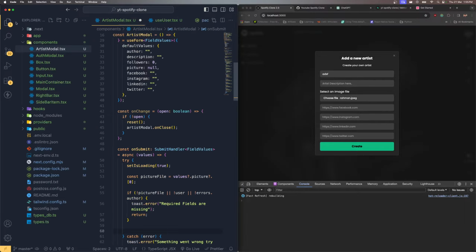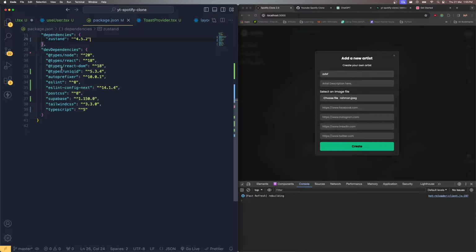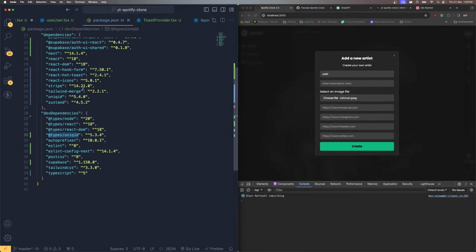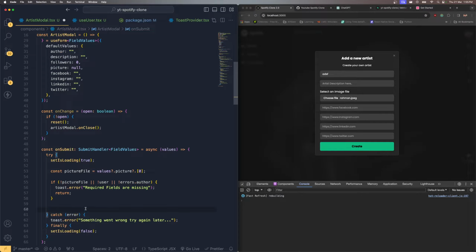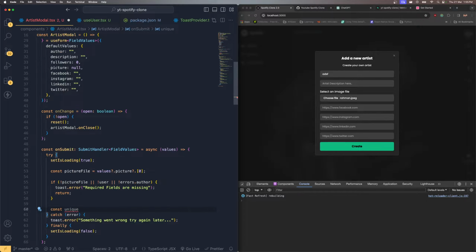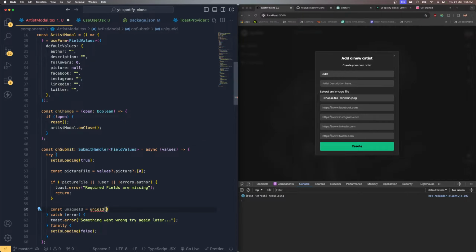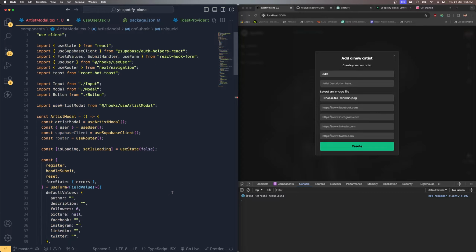Okay, so let's make sure. I think in the previous session we installed two different packages for unique ID. Yeah, the @types unique ID, and along with that we installed one more package, unique ID. So let's access that unique ID over here. So const unique ID equals to unique ID. It's not showing us the suggestion, so let's go ahead and import that.